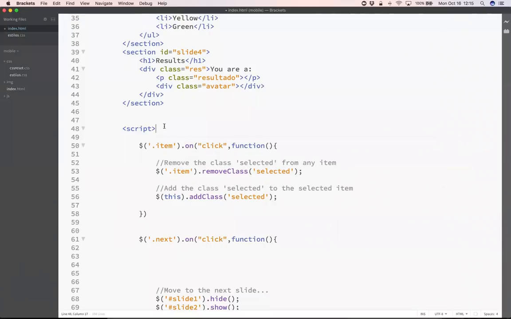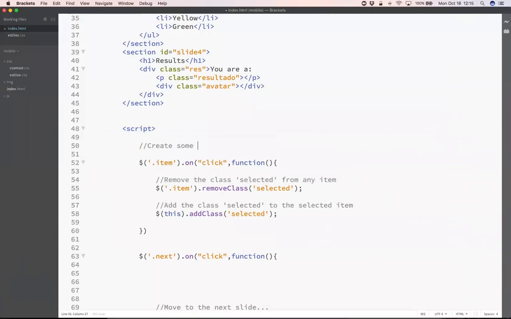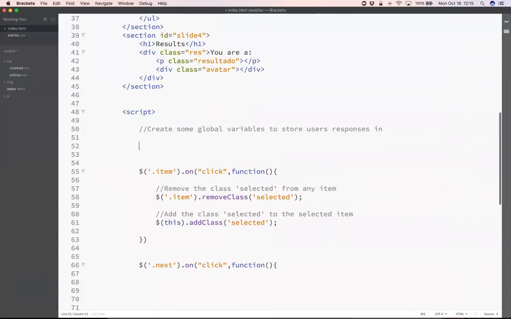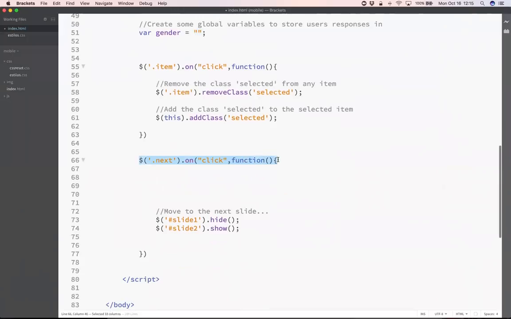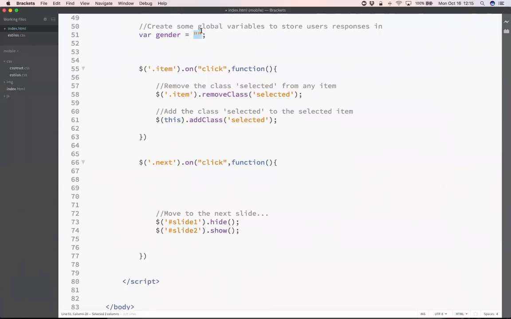How do we do this? First, we are going to create some global variables to store the users' responses in, okay? So we are going to create a variable named gender, and we will first start it as an empty string, okay? Then we can already use this. When the user clicks on next, if the gender value is still an empty string, we will assume that the user didn't make a selection yet.